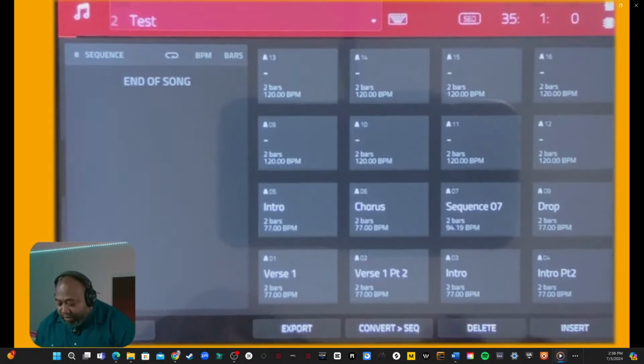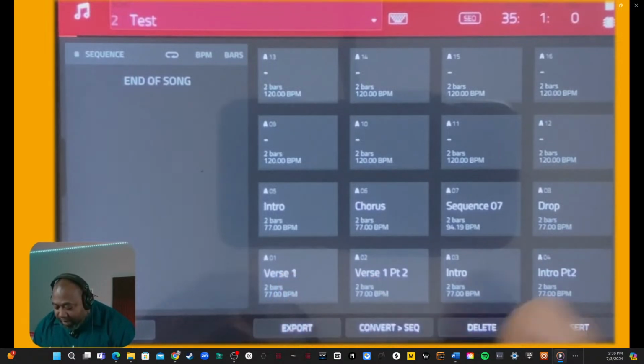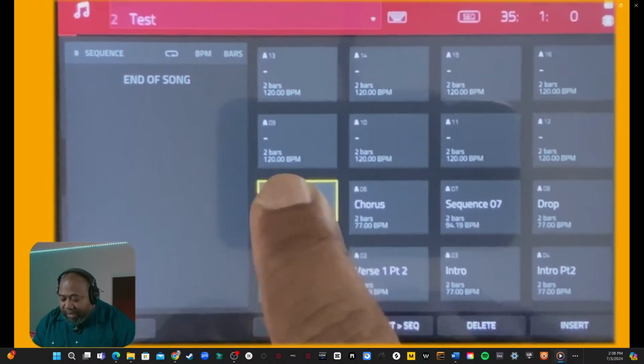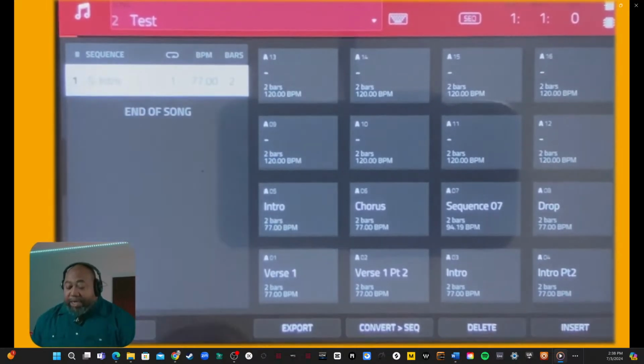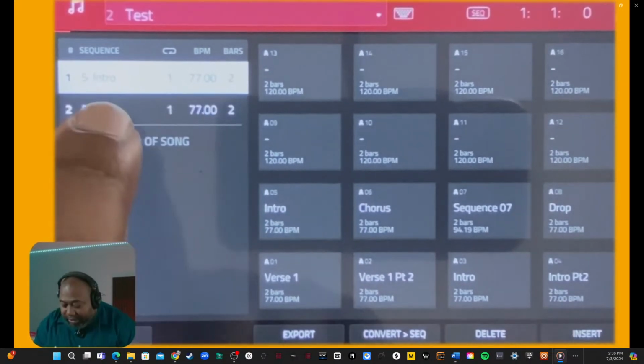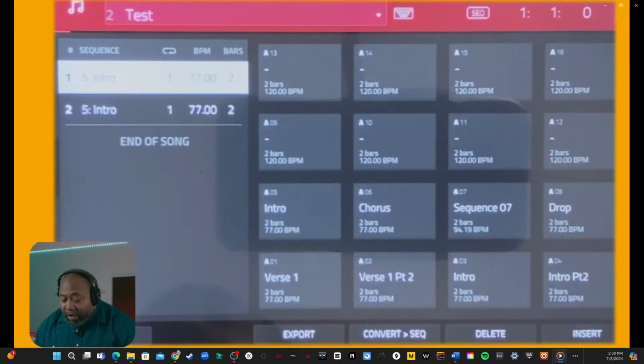The first thing I want to do is I'm going to touch a pad, and I'm going to touch my intro pad. And I want to touch 5. Once I'm on 5, I want 5 to be the one I'm going to insert. Click insert, and as you can see, it inserted. I'm going to hit insert one more time. What it did is it brought in another sequence.